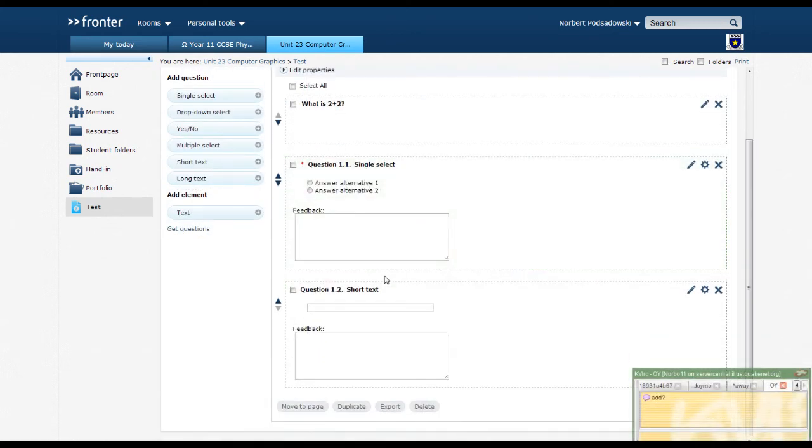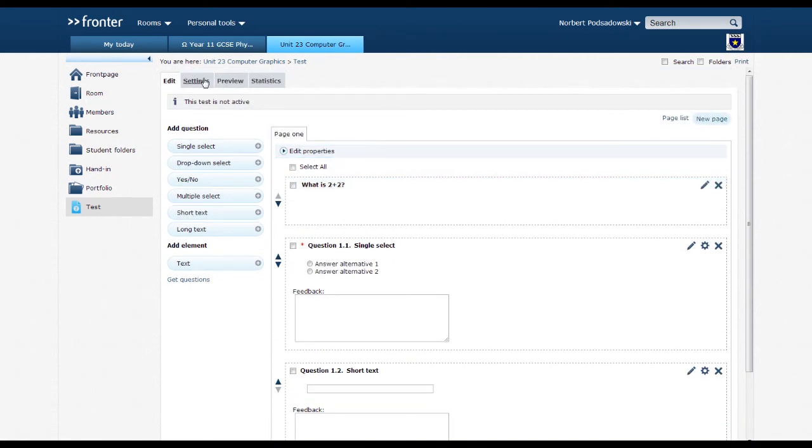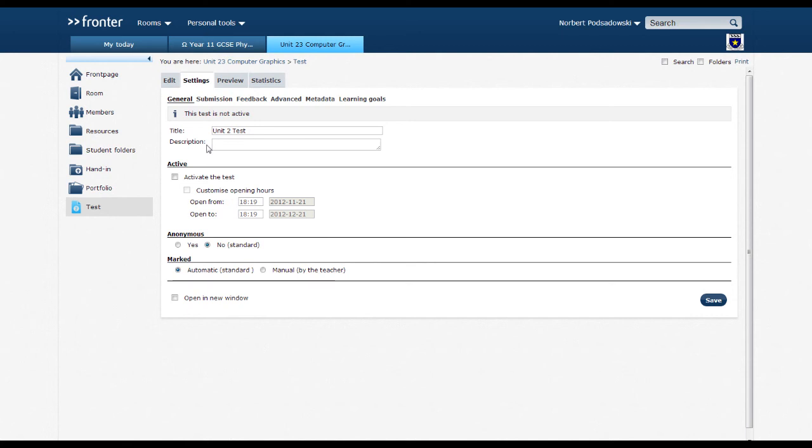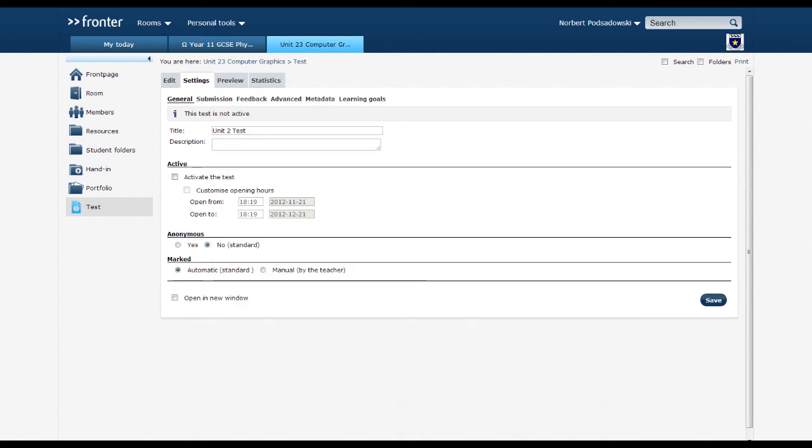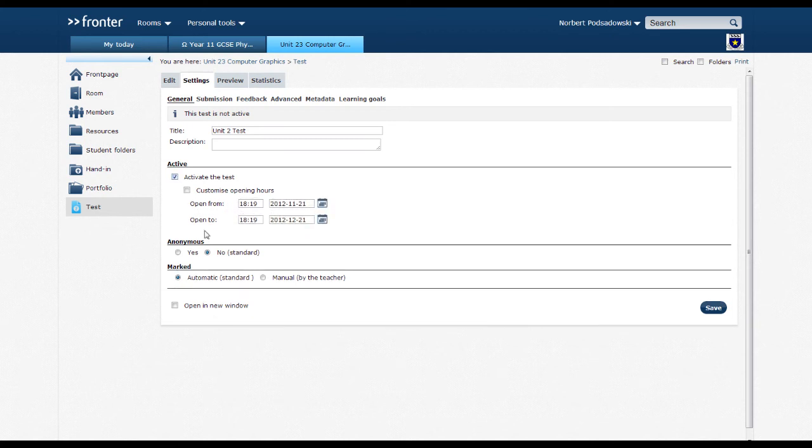So once you've finished and you're happy with the test, you can set some final settings in this tab over here. So you can change the title, the description of the test, and you can activate the test by using this checkbox over here. You can also customize the times and dates at which this test is opened, and when your students can actually take this test. And here you can check if you want Fronter to automatically mark the test using the settings that you've set before, or if you want to manually mark every single test.